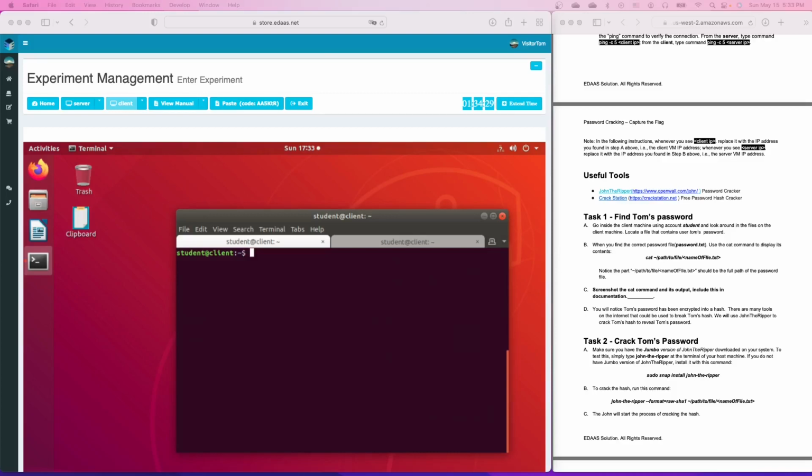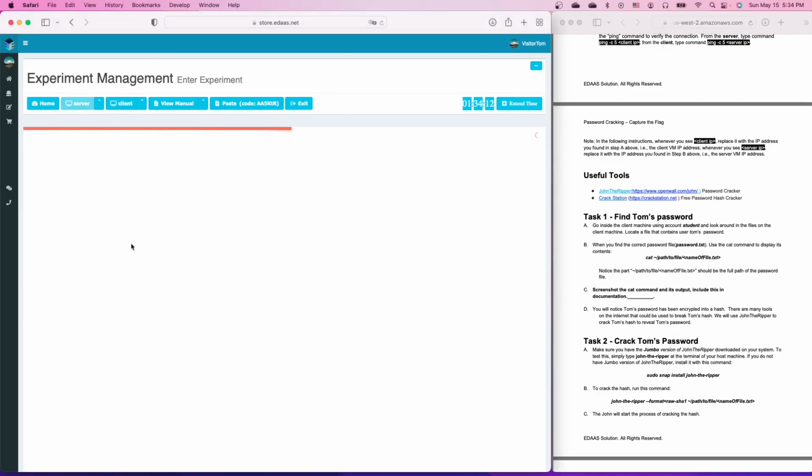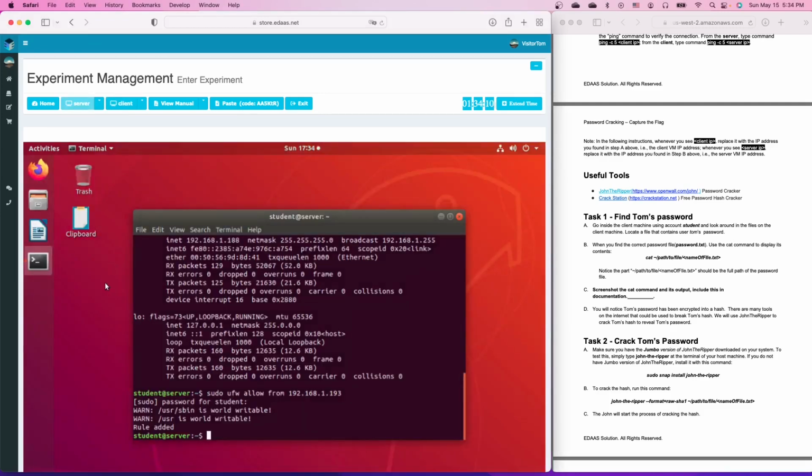Hello everyone, today I'm going to talk about password cracking. As we all know, the most straightforward way to enter an operating system is to crack the password. For example, if you want to get into a Linux server, then you should know the username and also the password.